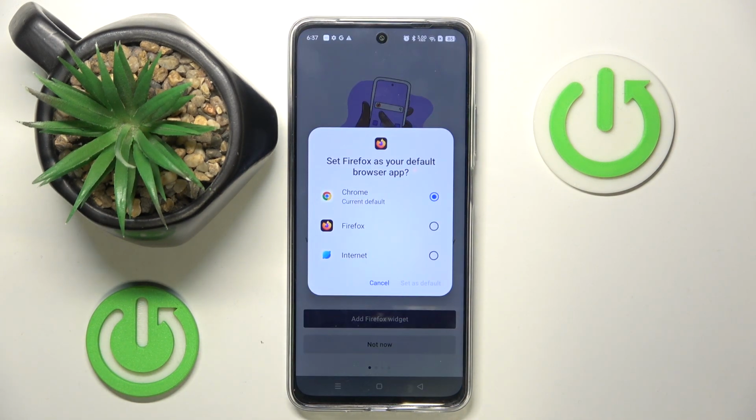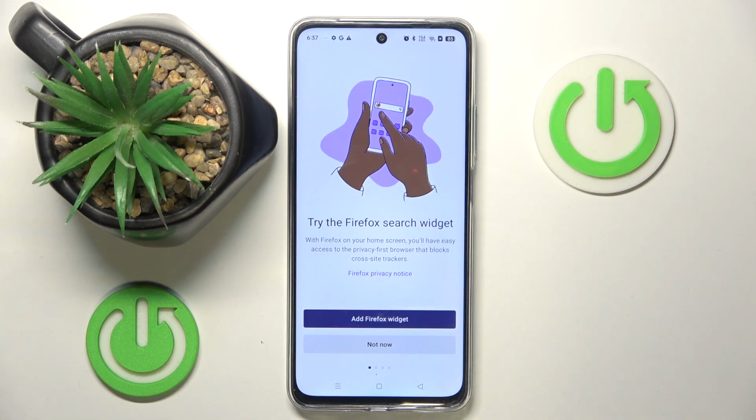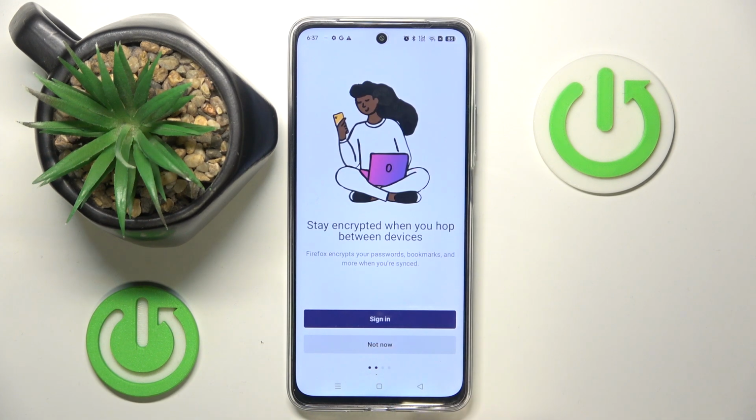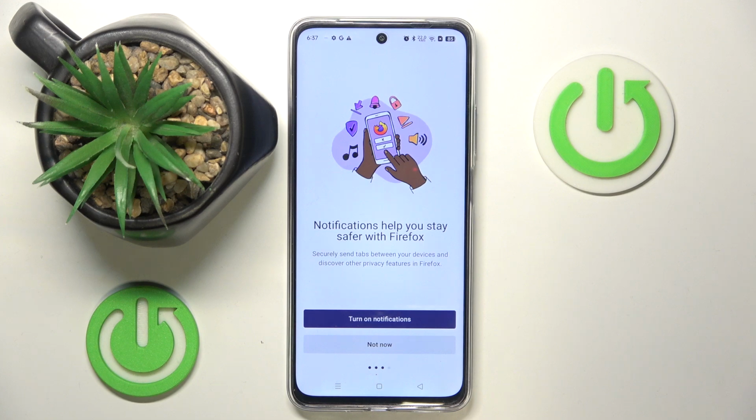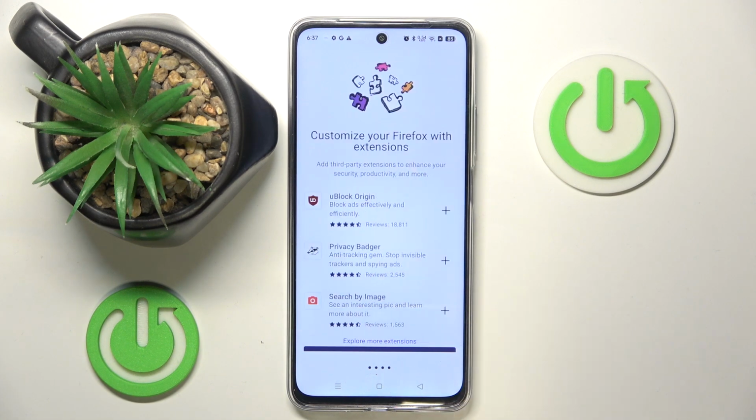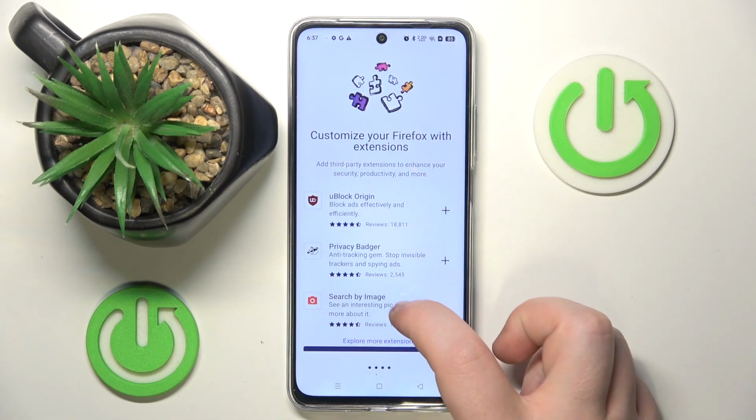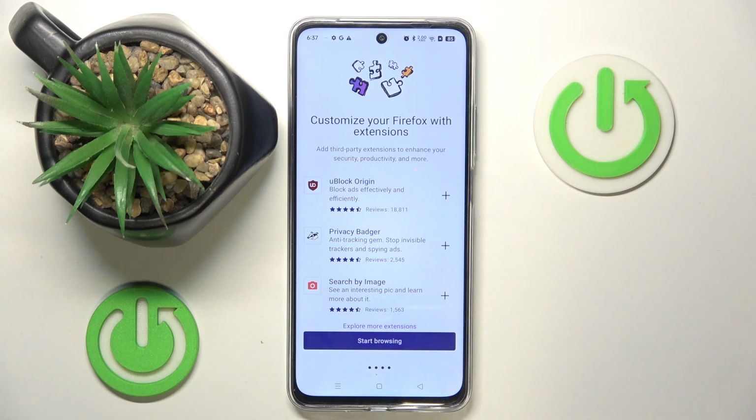And here you can set your default browser, or you can click cancel. And now you can add Firefox widget, or you can click not now. And here you can sign in to your Firefox account, or you can click not now. Now you can turn on notifications from this app, or you can click not now again. And here you can add the extensions into your browser, or you can just click start browsing.